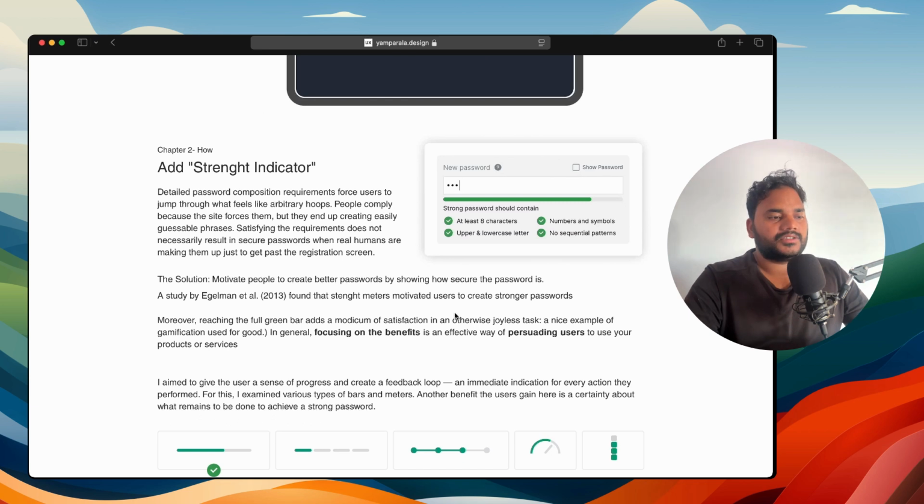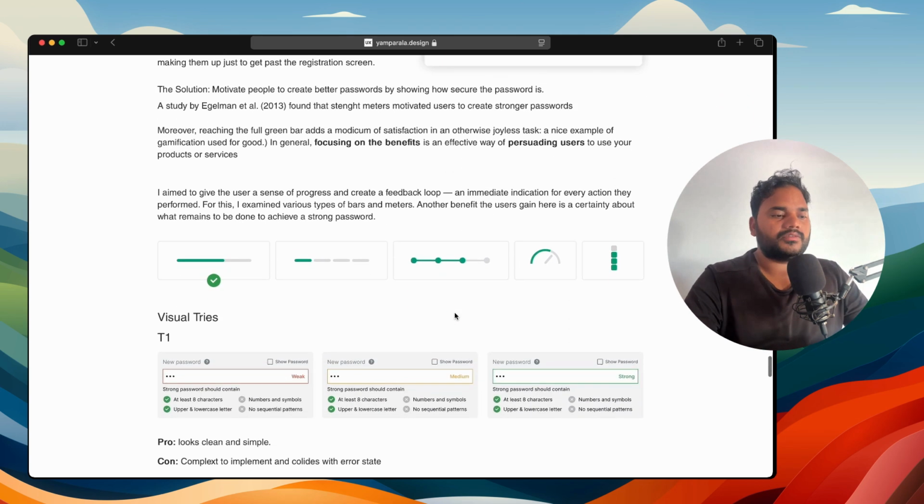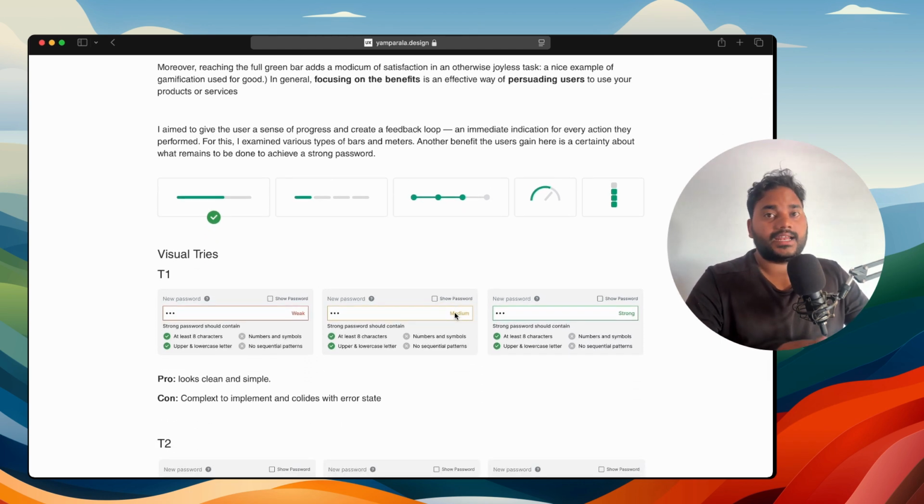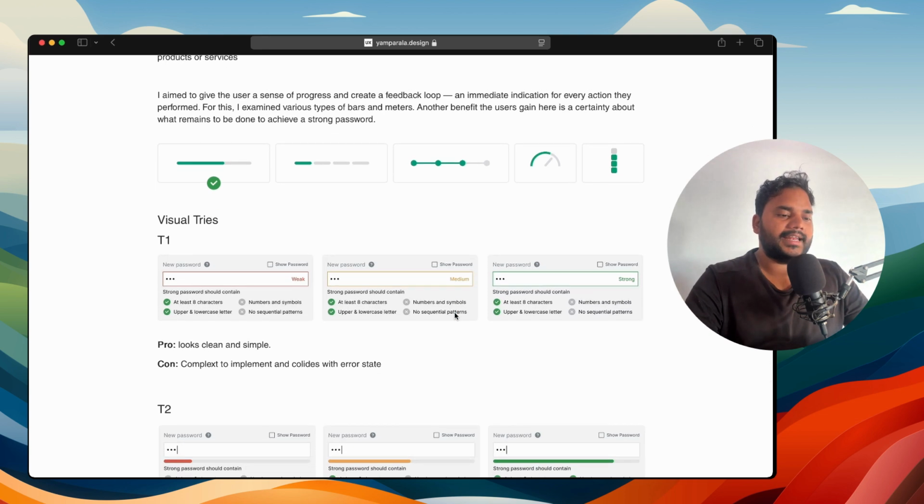Next is the strength indicator. We are going with a strength indicator because for the namesake people are creating passwords, which is not a good thing. We want them to create a stronger password and also complete the requirements. For this, there are a lot of different progress bars which we can use: step indicator, gauge, and other ones. We went with the progress bar, but there is another choice, which is to highlight the field itself, which you can see in the visual Try 1.